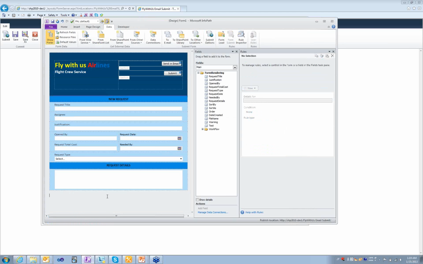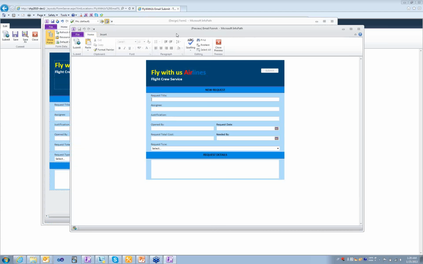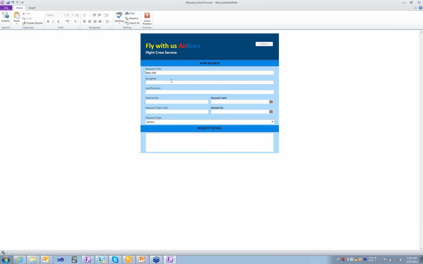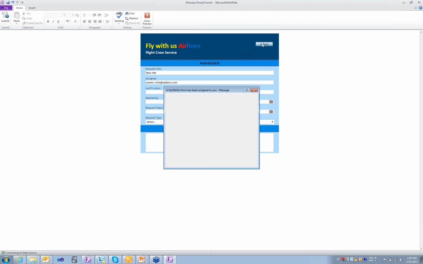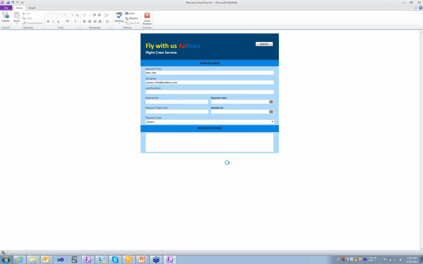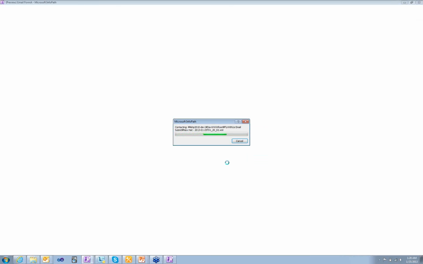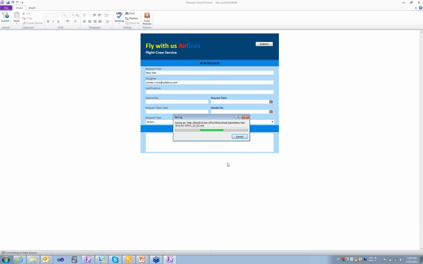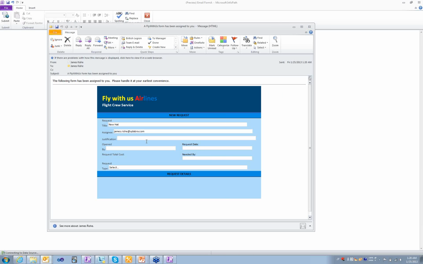Now, as for how this looks when it's a filler form, I can just preview this in the filler. Assign it to myself again. Submit that. As we see here, this is what the confirmation dialog looks like, so I'll click Send here. Okay, and here's the email, and that's what it looks like.